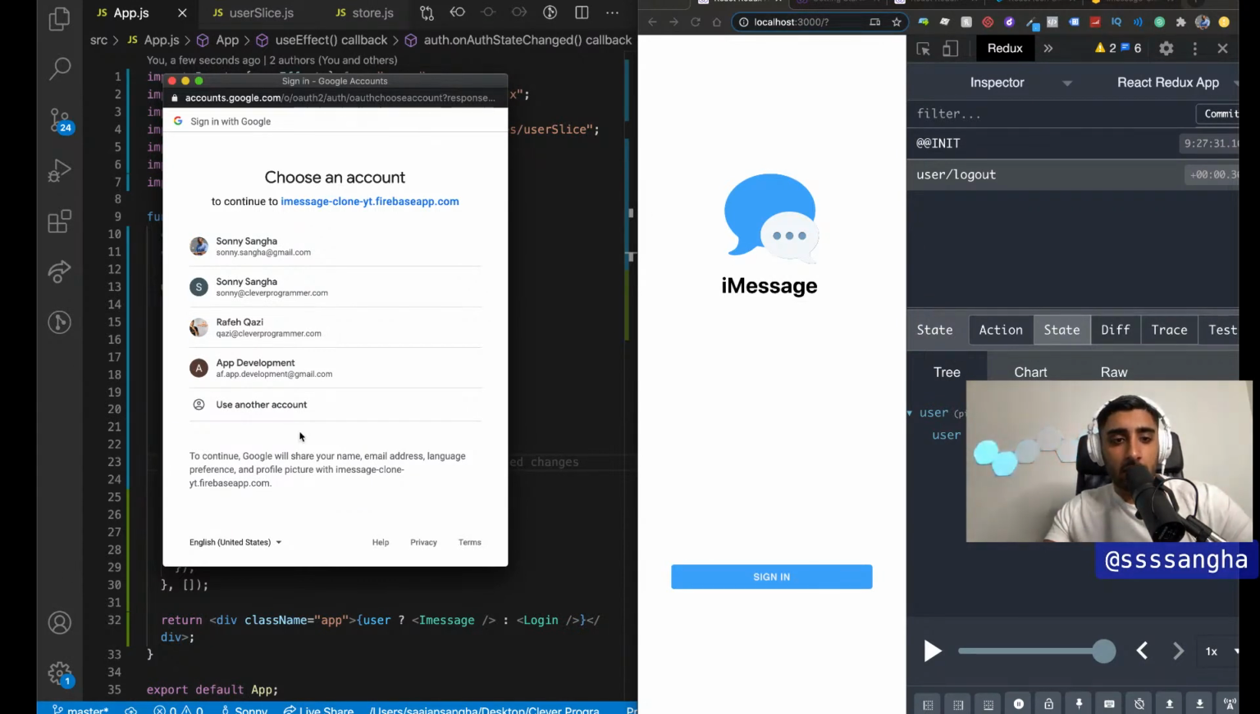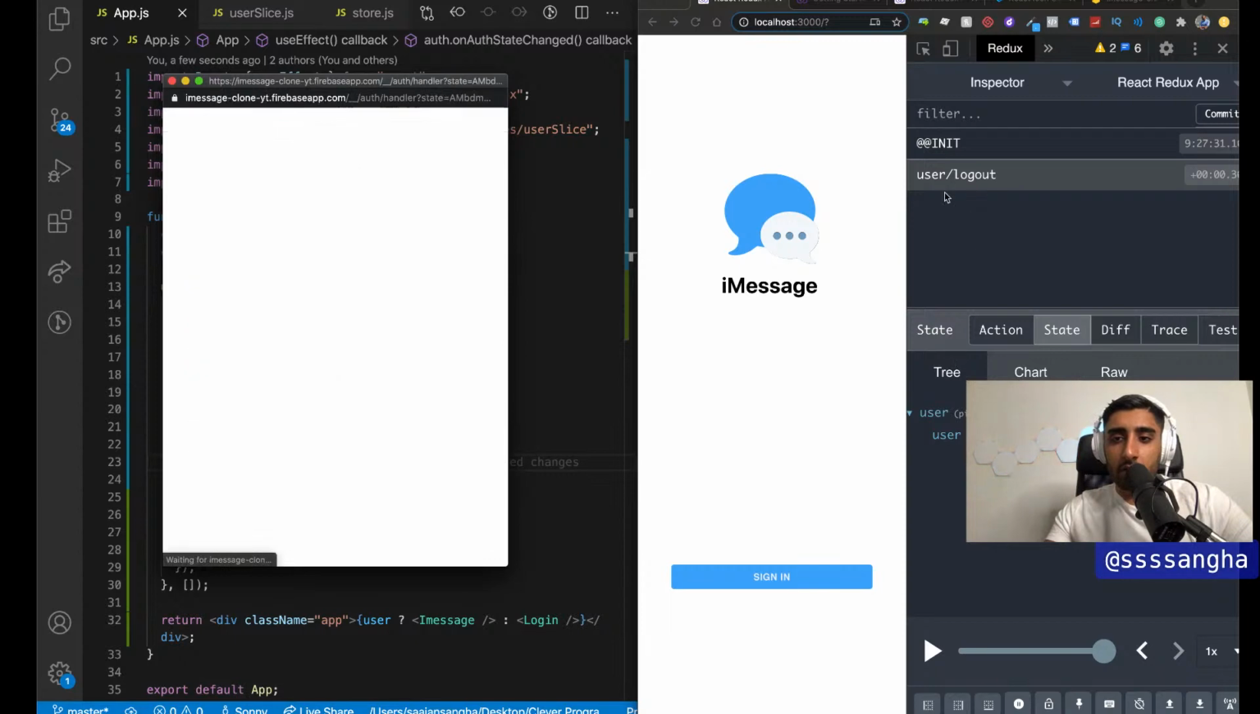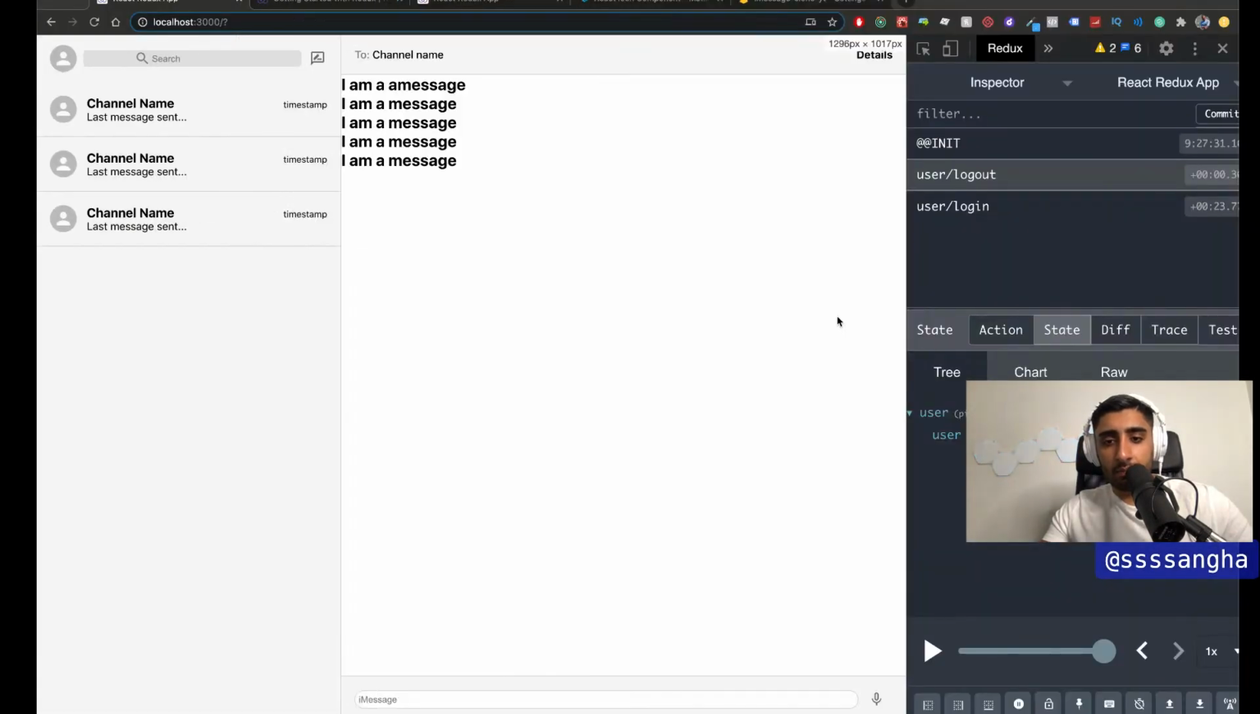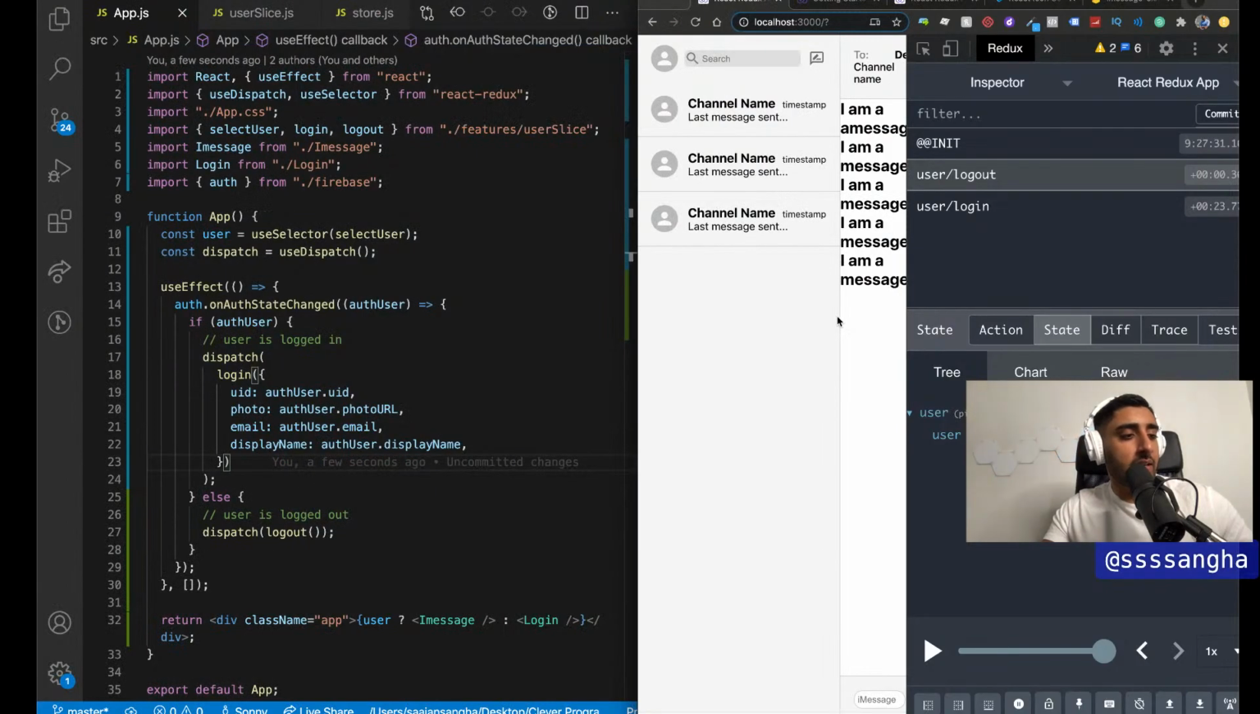Let's go ahead and click on Sonny AKA Gmail. So it should go ahead and say user login. So there you go. It dispatched a login, and look at that, guys. It actually logged us in. So that's dope. And everything worked as we wanted it, right? So that's awesome. I'll cut that one off earlier. So that's working as we wanted it.